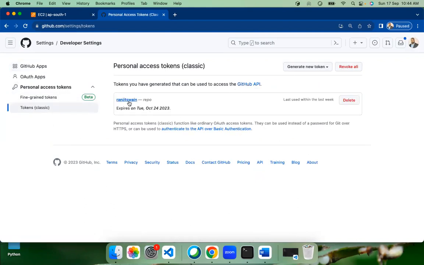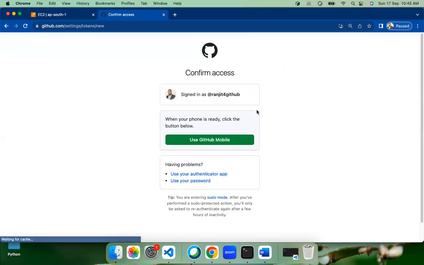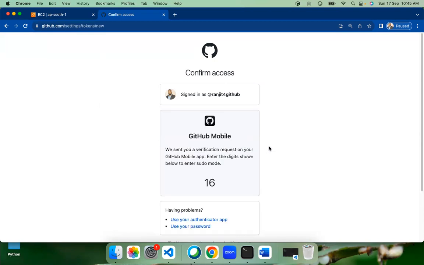And here I have already one personal access token, which is going to expire on October 24. Let's create another new token. Generate new token, classic. And you have to authenticate. I have used multi-factor authentication, so nobody can access my account and make changes unless I approve from my mobile. Okay, so use GitHub mobile, and I need to approve it from my mobile.